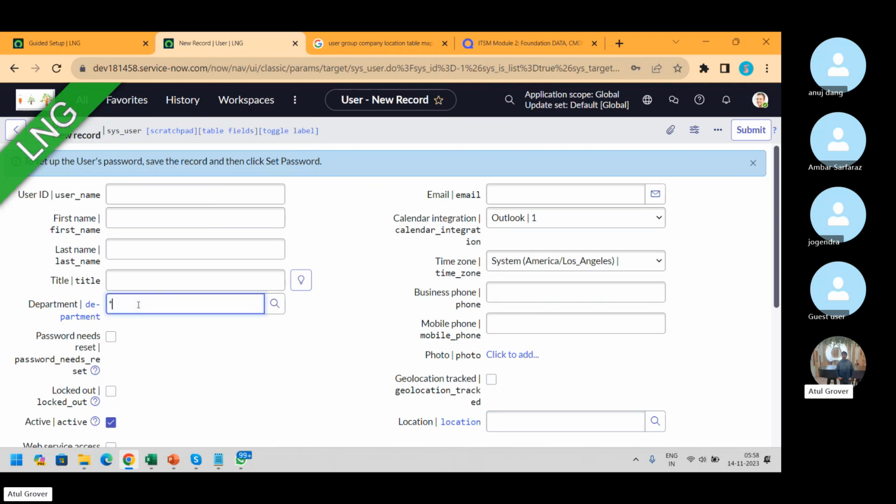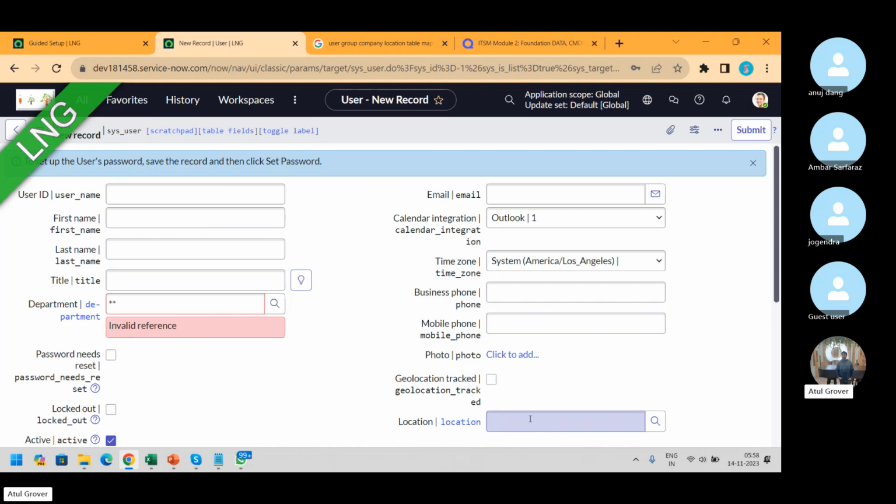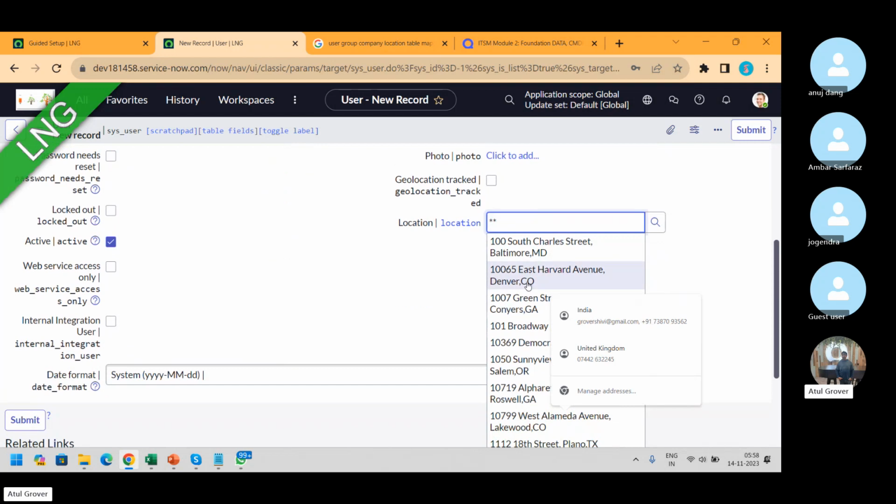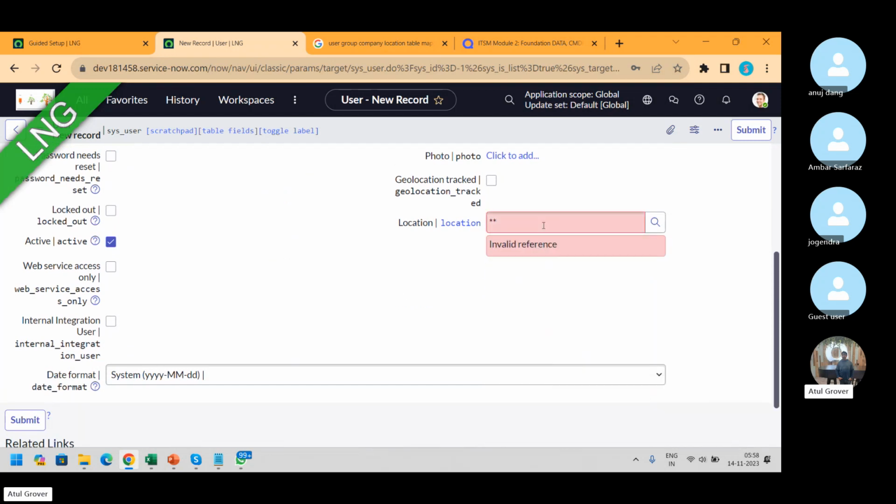So now you can see the departments. These are the departments here. You can see the locations. Number of locations. How are these locations coming? Because we already have this data in our system.